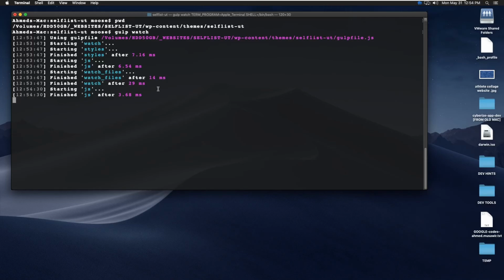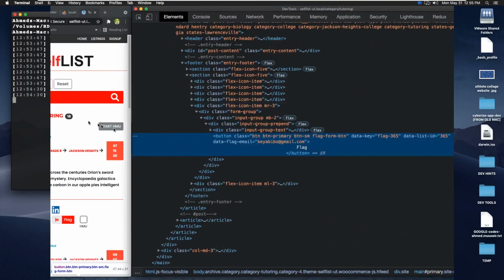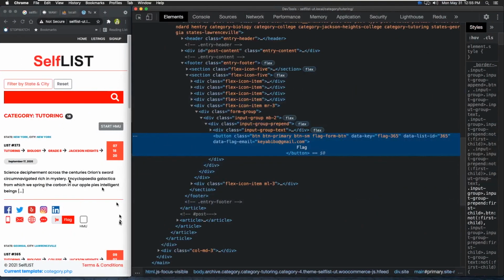So that's pretty much all about my backend JavaScript structure, how I compile and minify everything using node modules and GULP.JS. Now in the next video, we're going to focus on this flagging feature step by step.